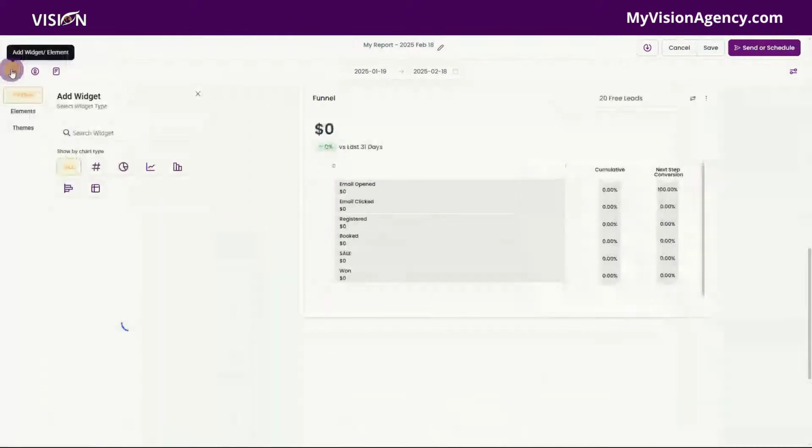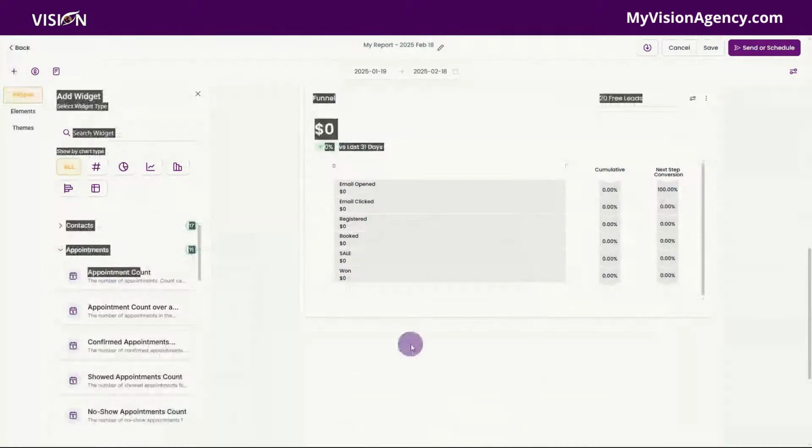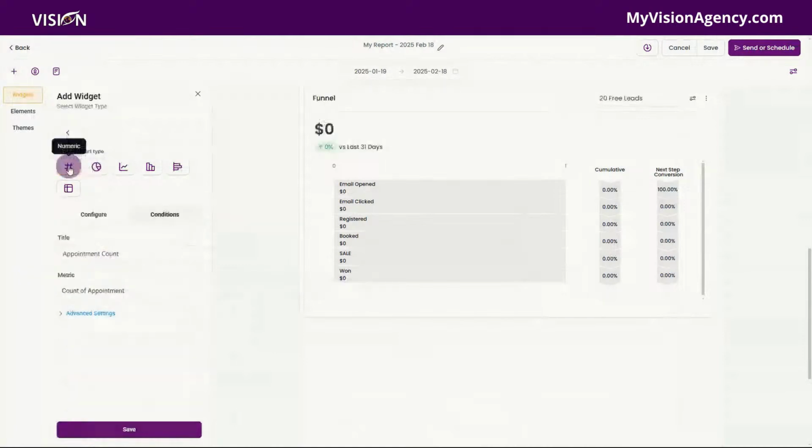Let's go back here and let's add another widget. Let's say we want the appointment count. So let's just drag that, or actually we can click to add that. But you also can choose, do you want the numeric, the donut, like the pie chart, a line chart, a bar, or you can even have the bar chart that goes sideways, or even a table.